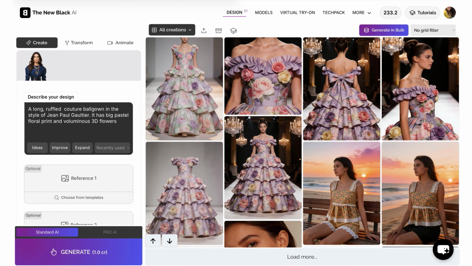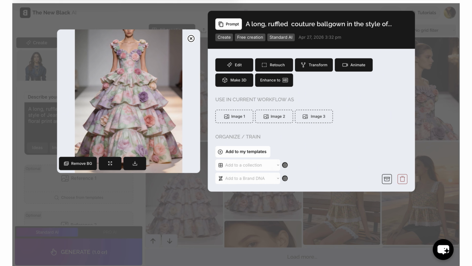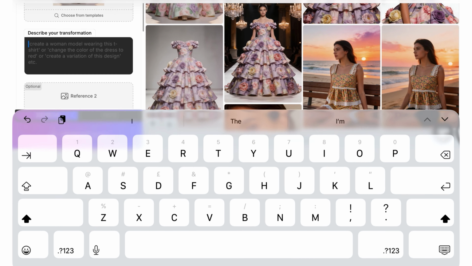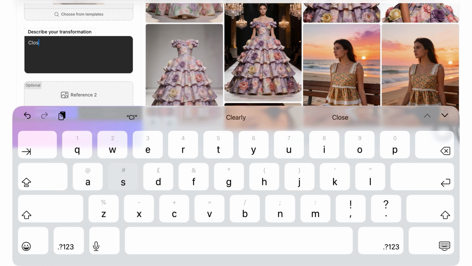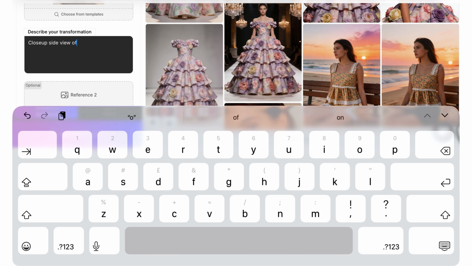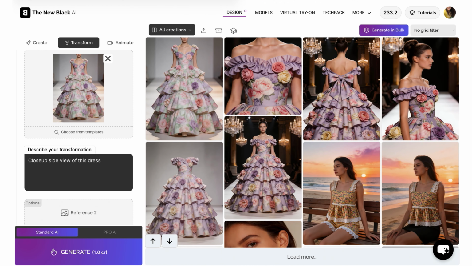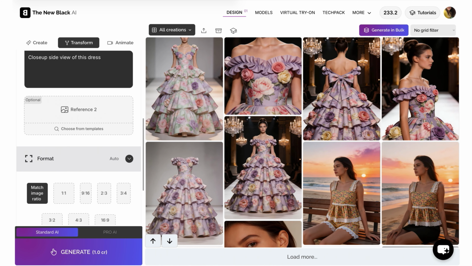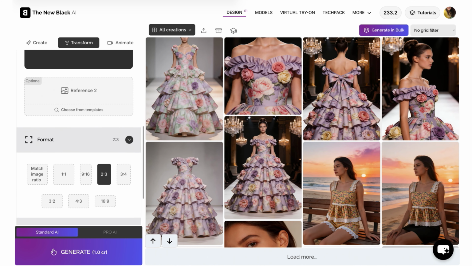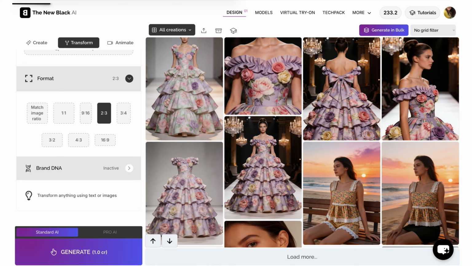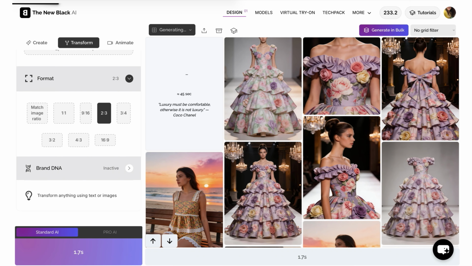I want to create a side view, so I'm going to tap on that image, tap on transform on the side, and I'm now going to put in another description for what I want. So this time I'm going to put a close-up of the side. Again, you can add a reference image if you want to add a design detail that you've seen somewhere on the internet. And I'm going to do 2x3 again, and then I'm going to go to generate. Let's speed this up.